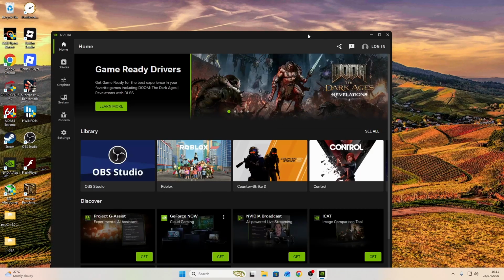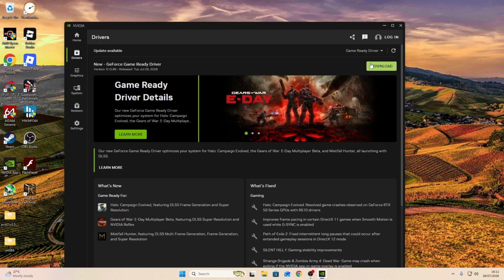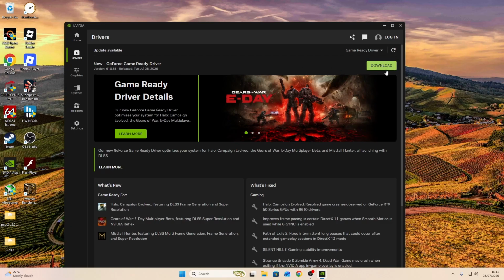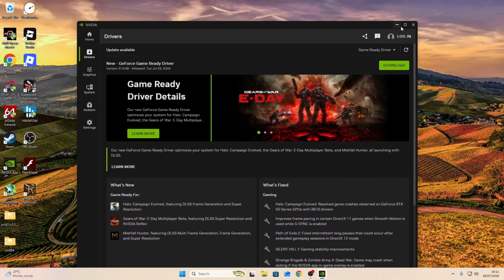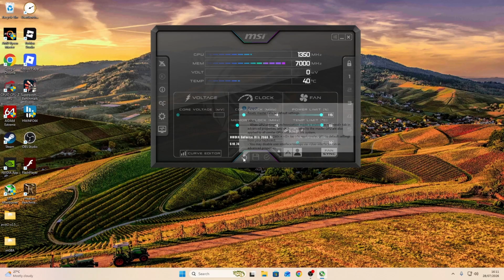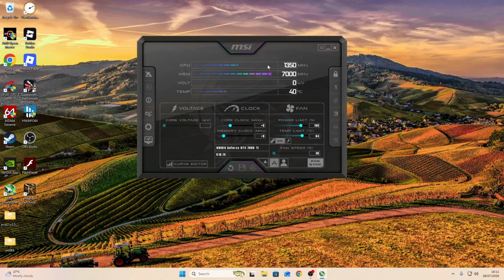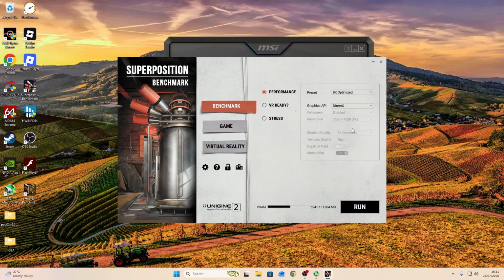Go on the nvidia app and download the latest drivers. Go on drivers, press here, and download the latest drivers. I won't do that right now because this is just the newly released one, but download the newest drivers you can. Go off that, go on MSI Afterburner. Set your graphics to default, and then we're going to increase the power limit to max as far as it can go. Go on Superposition Benchmark and put that at the highest preset and run the benchmark.